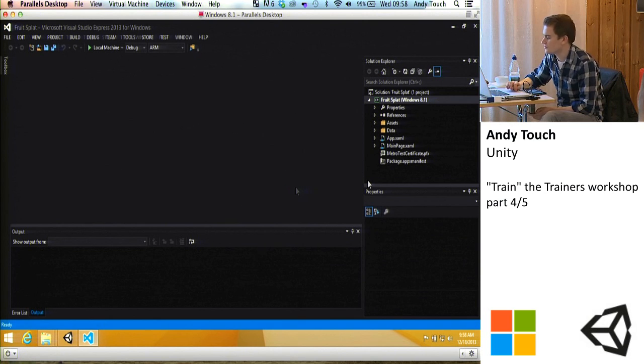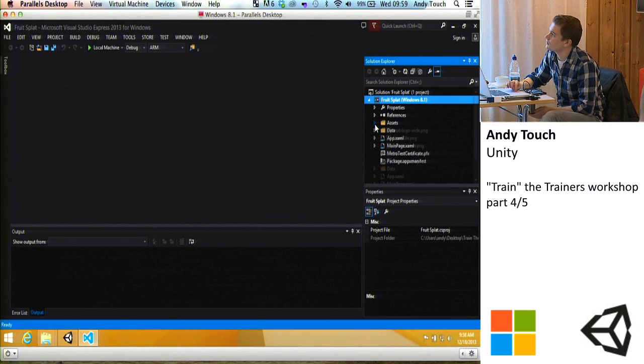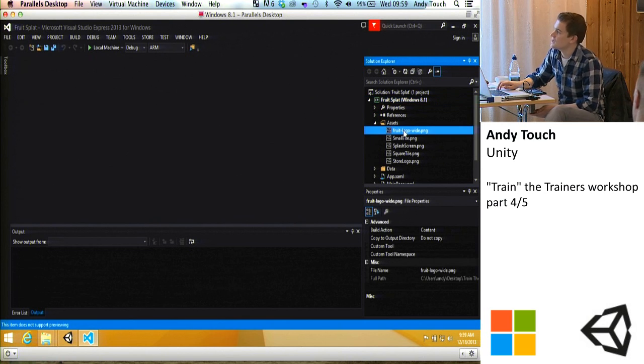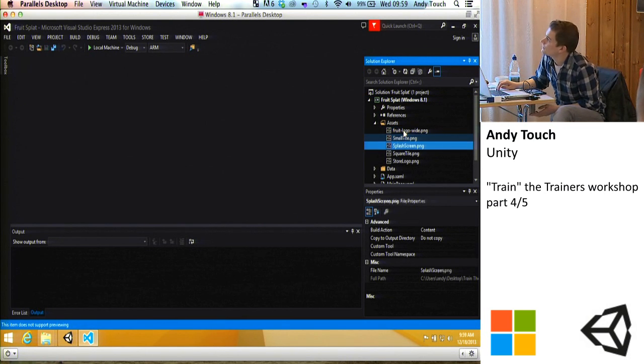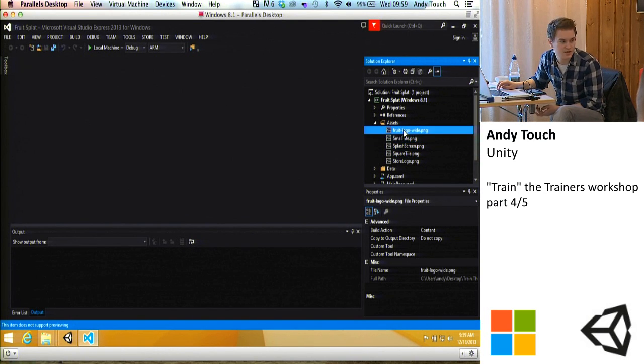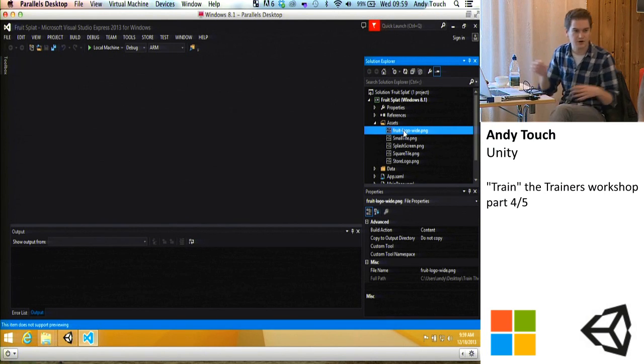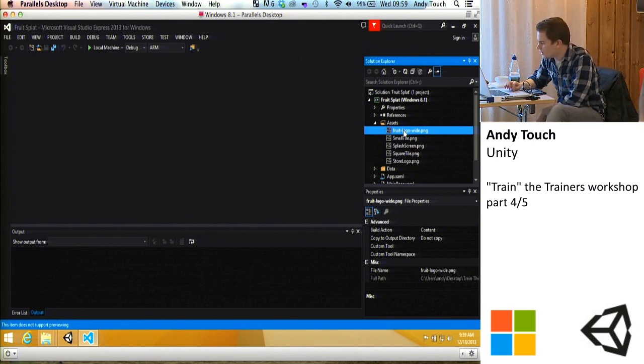Okay, beautiful. So we've opened up our solution. We can see on the right-hand side here, we've got all of our solution items. So if we go into the assets folder, what's happened is it's taken things like the store logo, the square tile, the splash screen, the small tile, and things like that. It's renamed them just for our project, and it's carried those icons over.